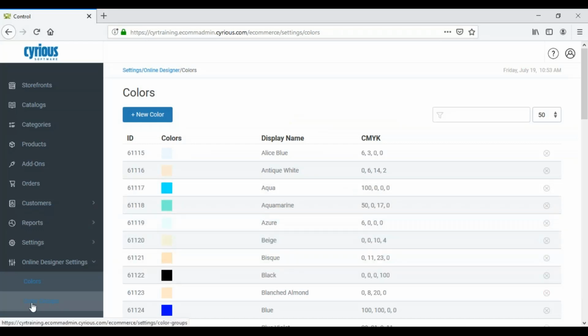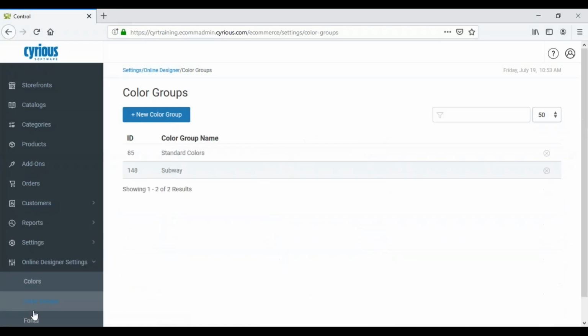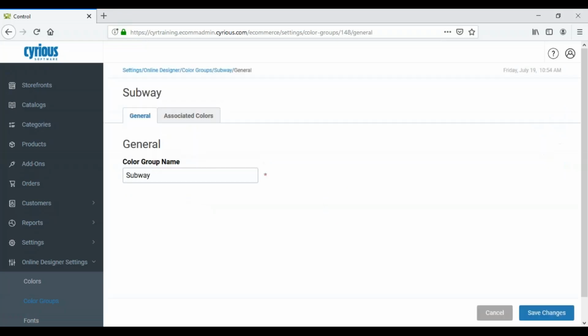If you want to create custom color groups, you can come down to color groups. The reason for this might be as you're working through a storefront, you want to lock them down to a certain group of colors, not have the whole palette open to them, but only really their brand or their palette available to them. I have created an example here for Subway. So I have given it a name for the color group so I can know who that is attached to, and I can easily search for it in my product options.